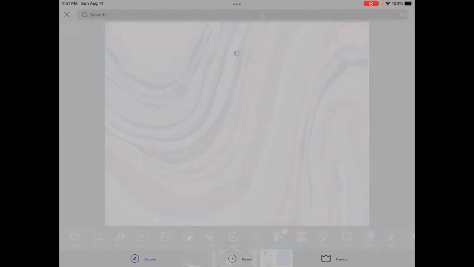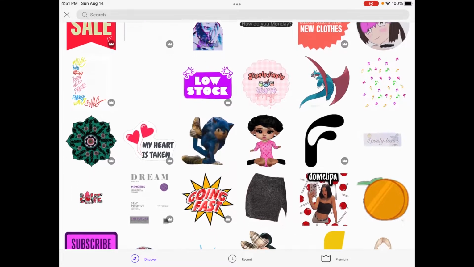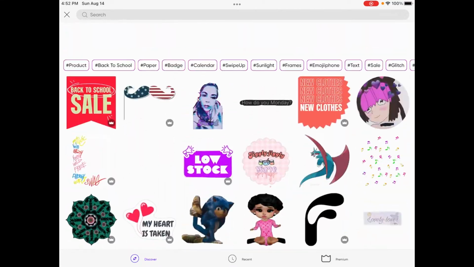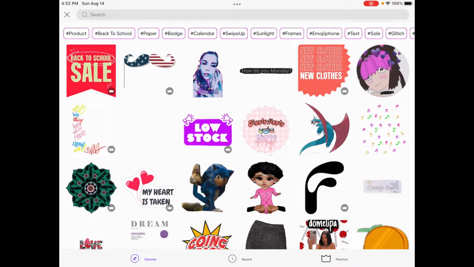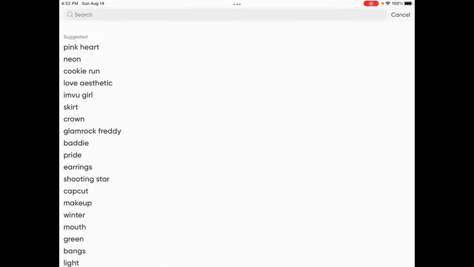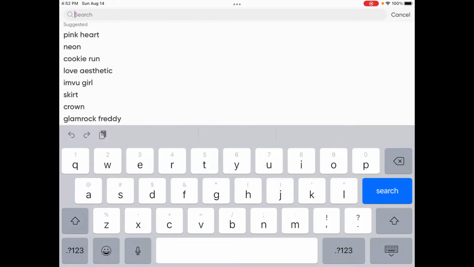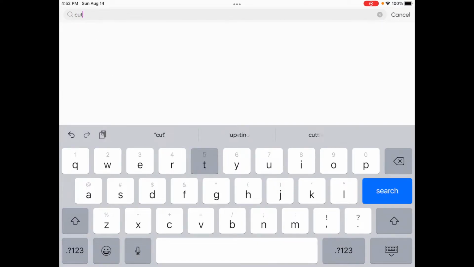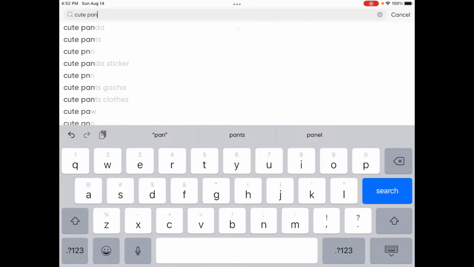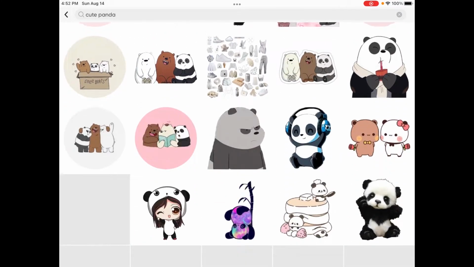Once you click the sticker button, you'll see a bunch of suggested stickers that you can use, or if you like none of them, you can go ahead and click the search bar at the top. Once you have done that, it'll show you a bunch of suggested searches that you can use. But it doesn't have to be any of those. You can search up anything you want or anything that you like. For example, a cute panda. Once you've done that, you can see that there's all kinds of stickers that you can use.